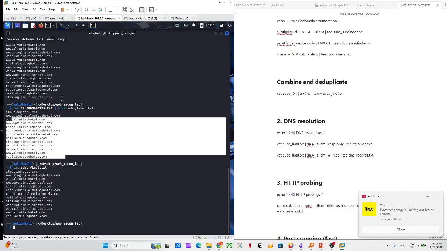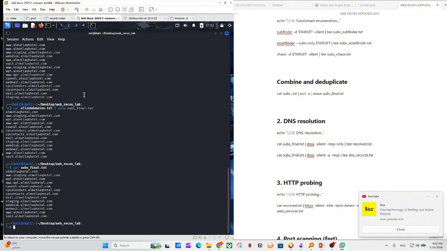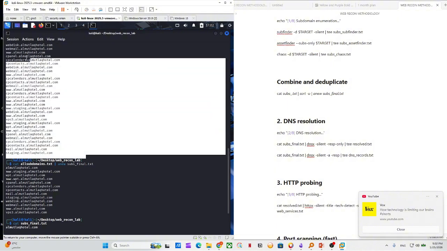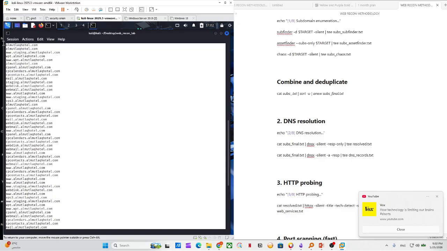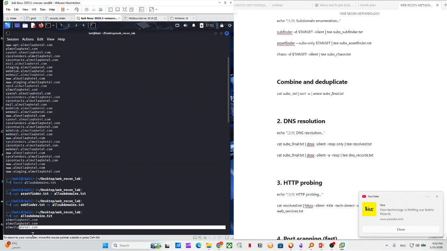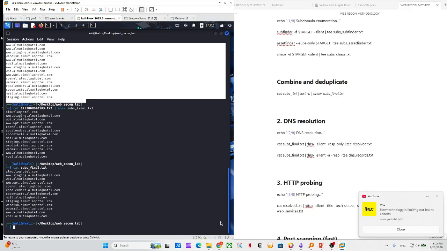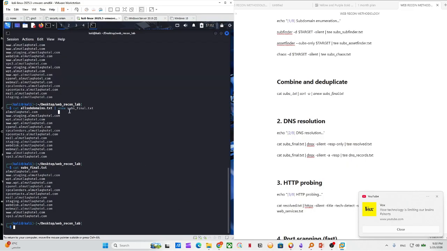Okay, there are many duplicates, right? Because we use multiple different tools to gather subdomains from the same domain. So what I just did is put it all in one txt file, all subdomains, and then I used anew. It's a tool that's used to deduplicate the file. Only unique subdomains will be kept.